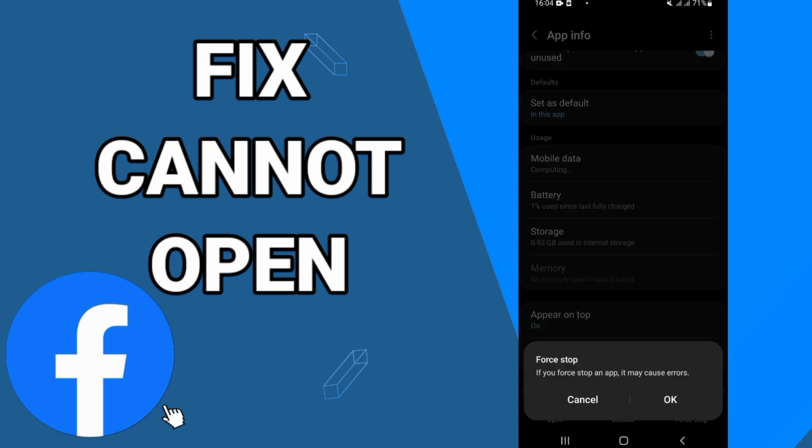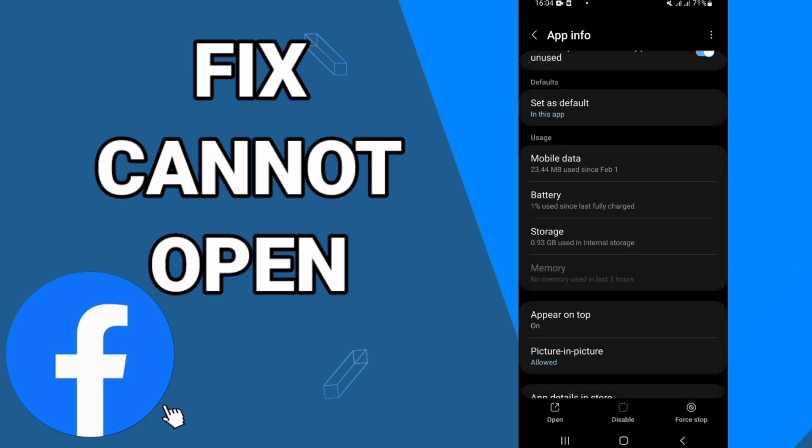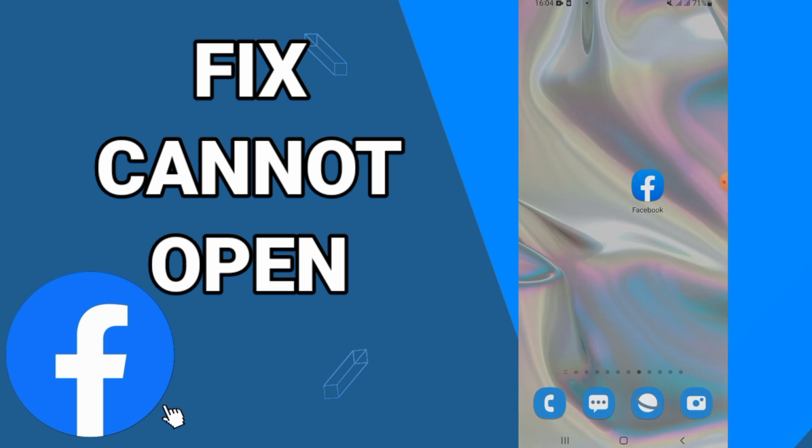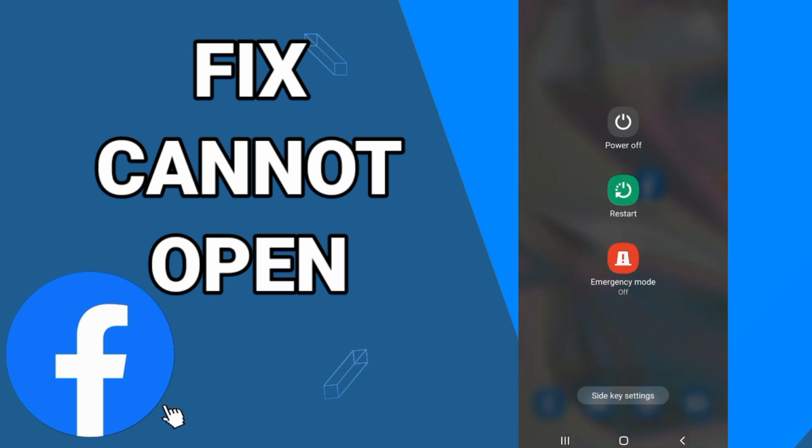Click on force stop, click also OK. Now what you should do, you have to go and restart your phone. After this, your problem will be solved.